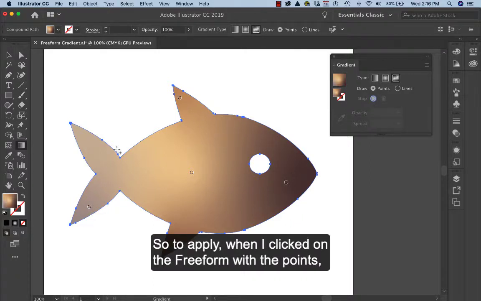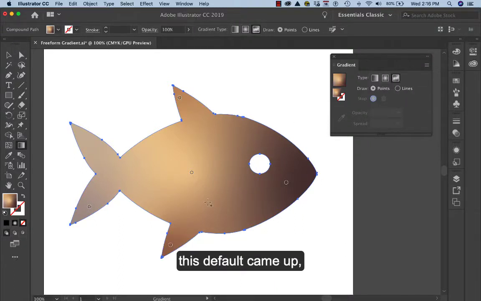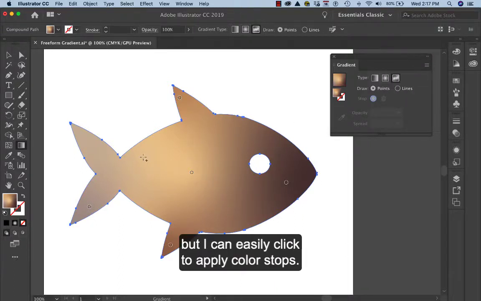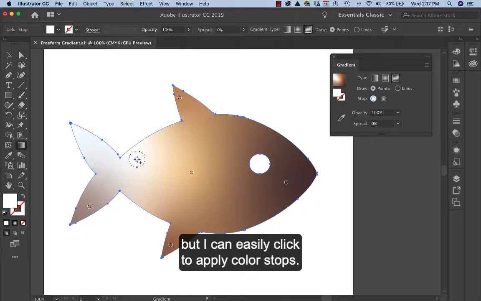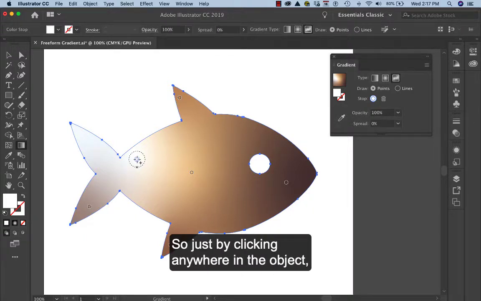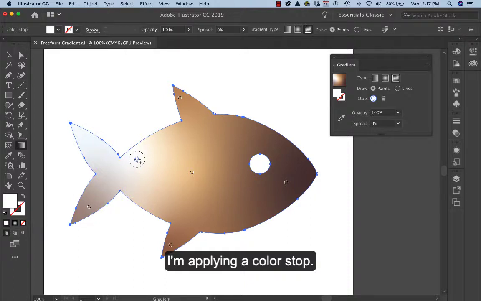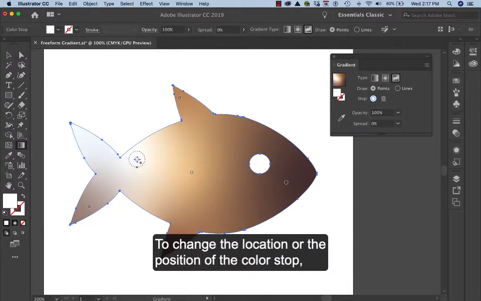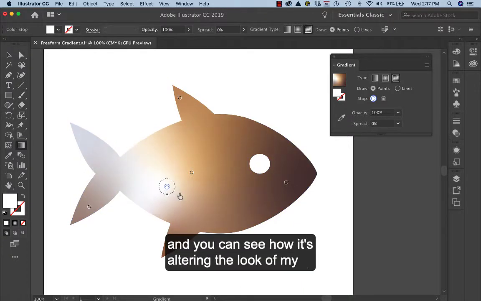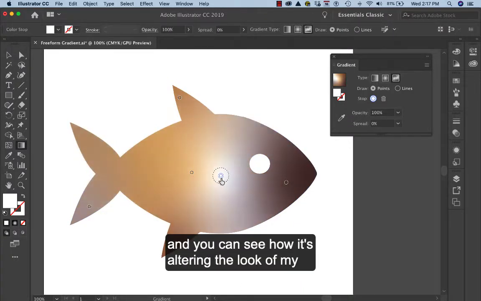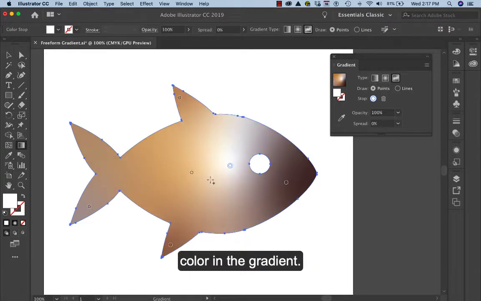So to apply, when I clicked on the Freeform with the points, this default came up, but I can easily click to apply color stops. So just by clicking anywhere in the object, I'm applying a color stop. To change the location or the position of the color stop, I simply can drag. You can see how it's altering the look of my color in the gradient.